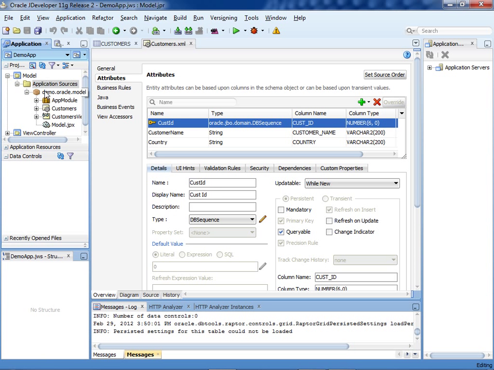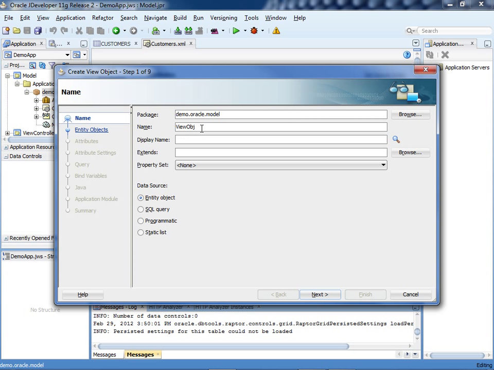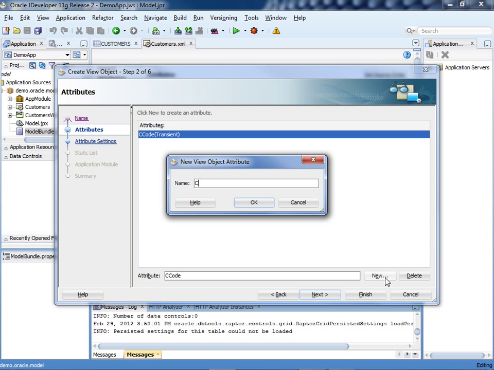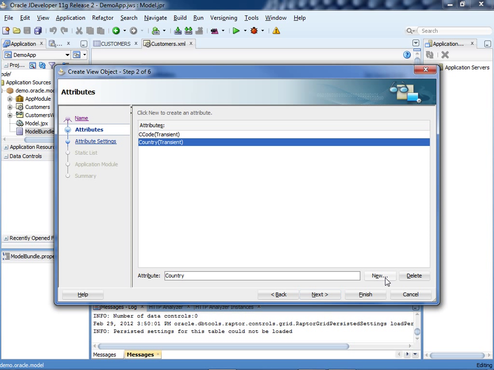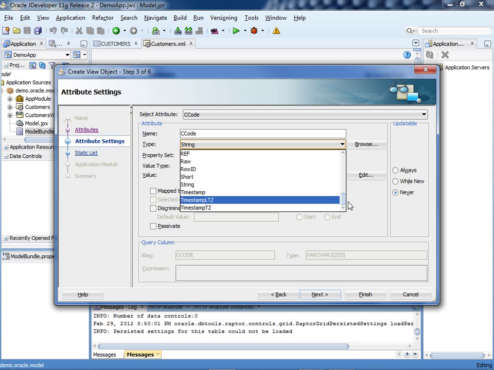So now what I want to do is create a view object. And I'll name this Customers Country Static View. And this data source here is going to be a static list, which I will import here in a moment. So I'll create a couple of attributes, transient attributes, one called country code and the next called country. And then for country code, I'm going to change the type here to numeric or a number.